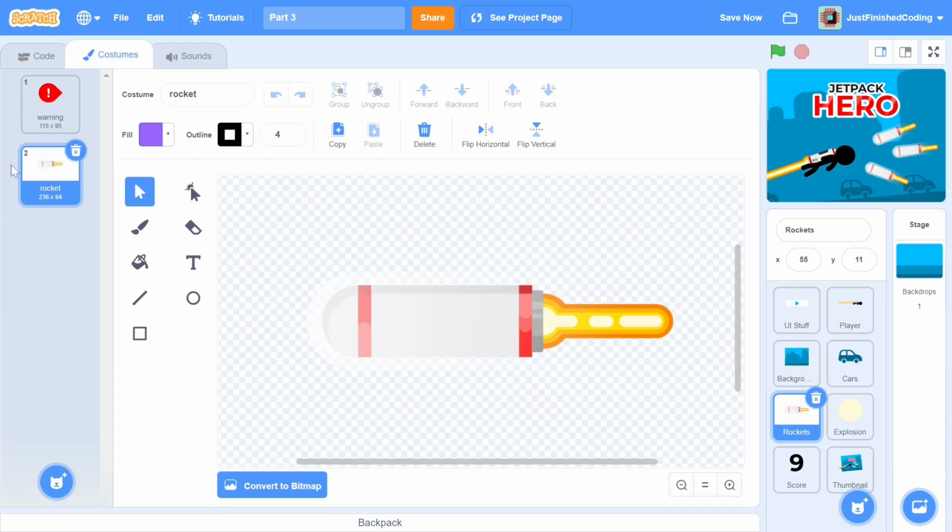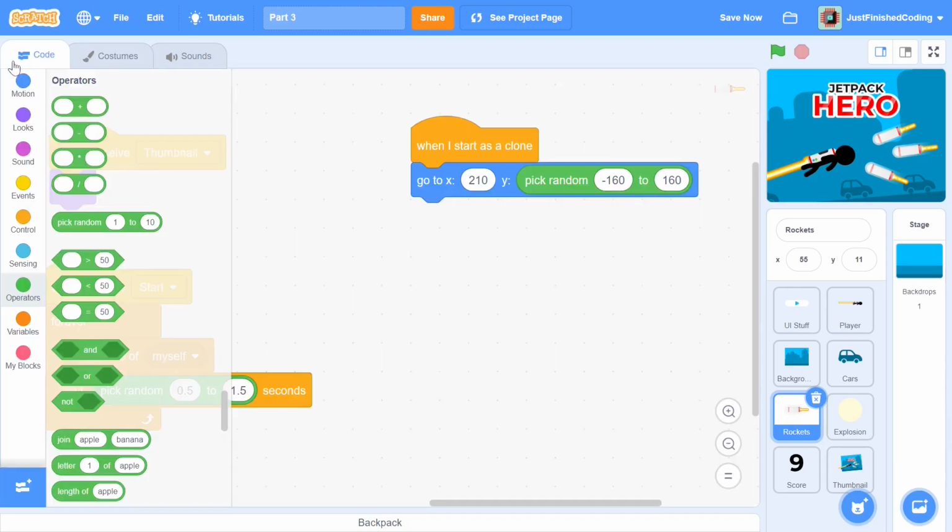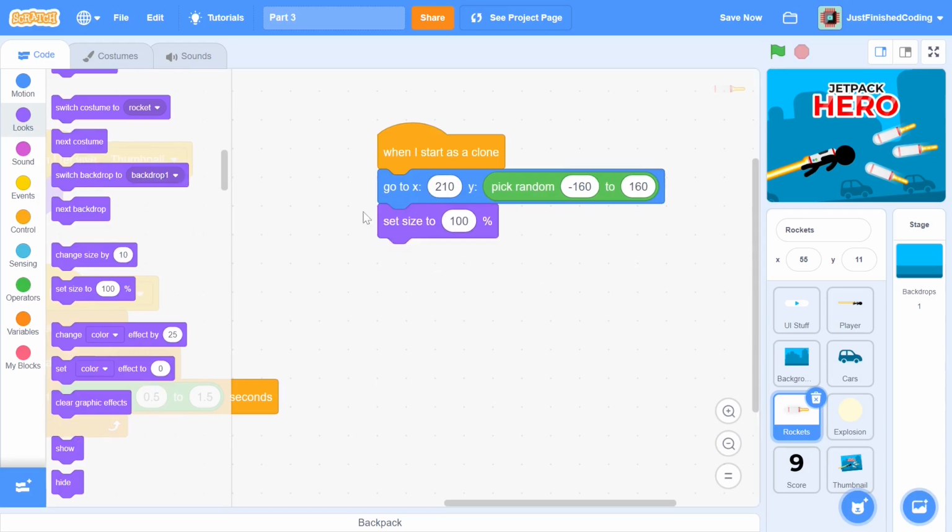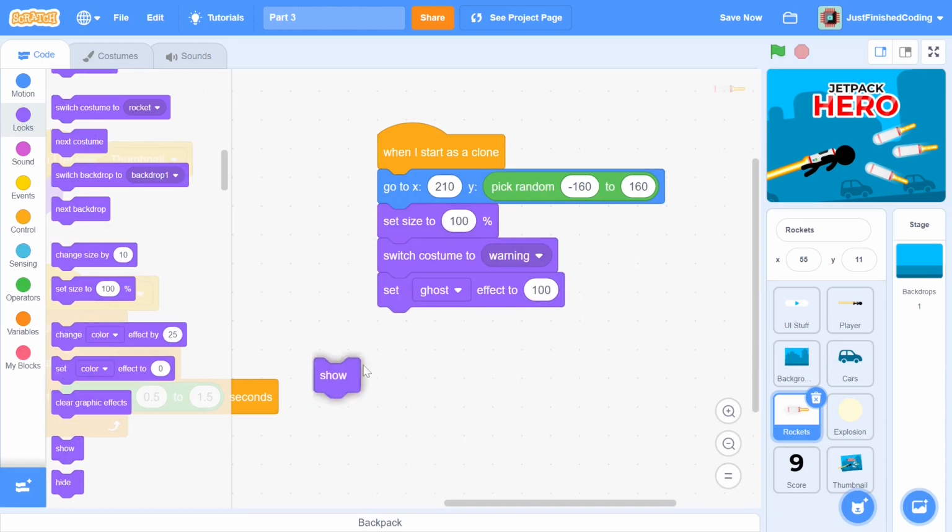After a few seconds, the clone switches its costume to the Rocket. The rocket then moves across the screen and disappears when it completes its path. To get this as intended, we first set the size to 100, then switch costume to Warning, then set ghost effect to 100 and then show. What we're trying to achieve with the ghost effect and size is a simple animation.